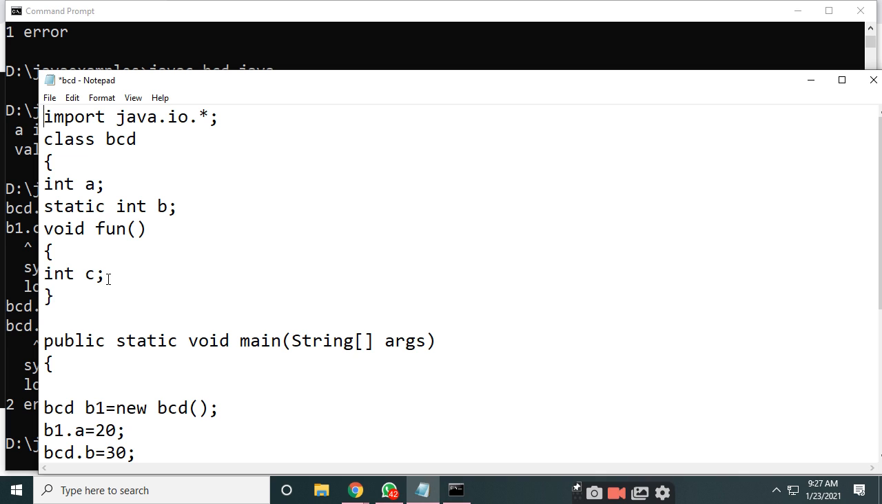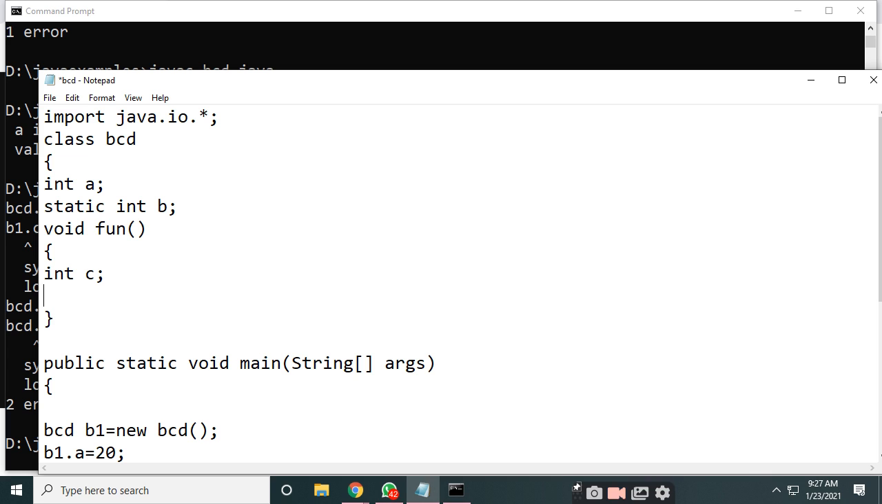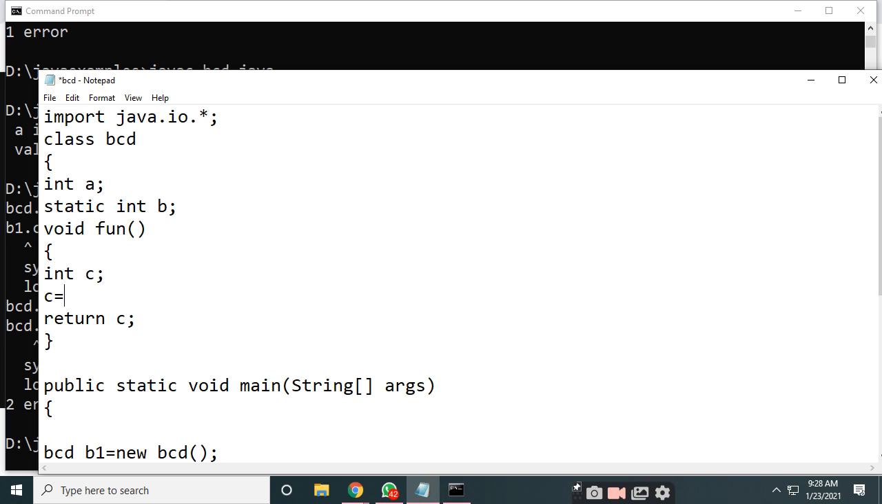So how can we access this local variable? This local variable can be accessed only by the functions. We have to call this function to access this variable. So the value can be defined inside the function. We can go for a return type, we can initialize some values to the variable and return the variable. So the function will have a return type.